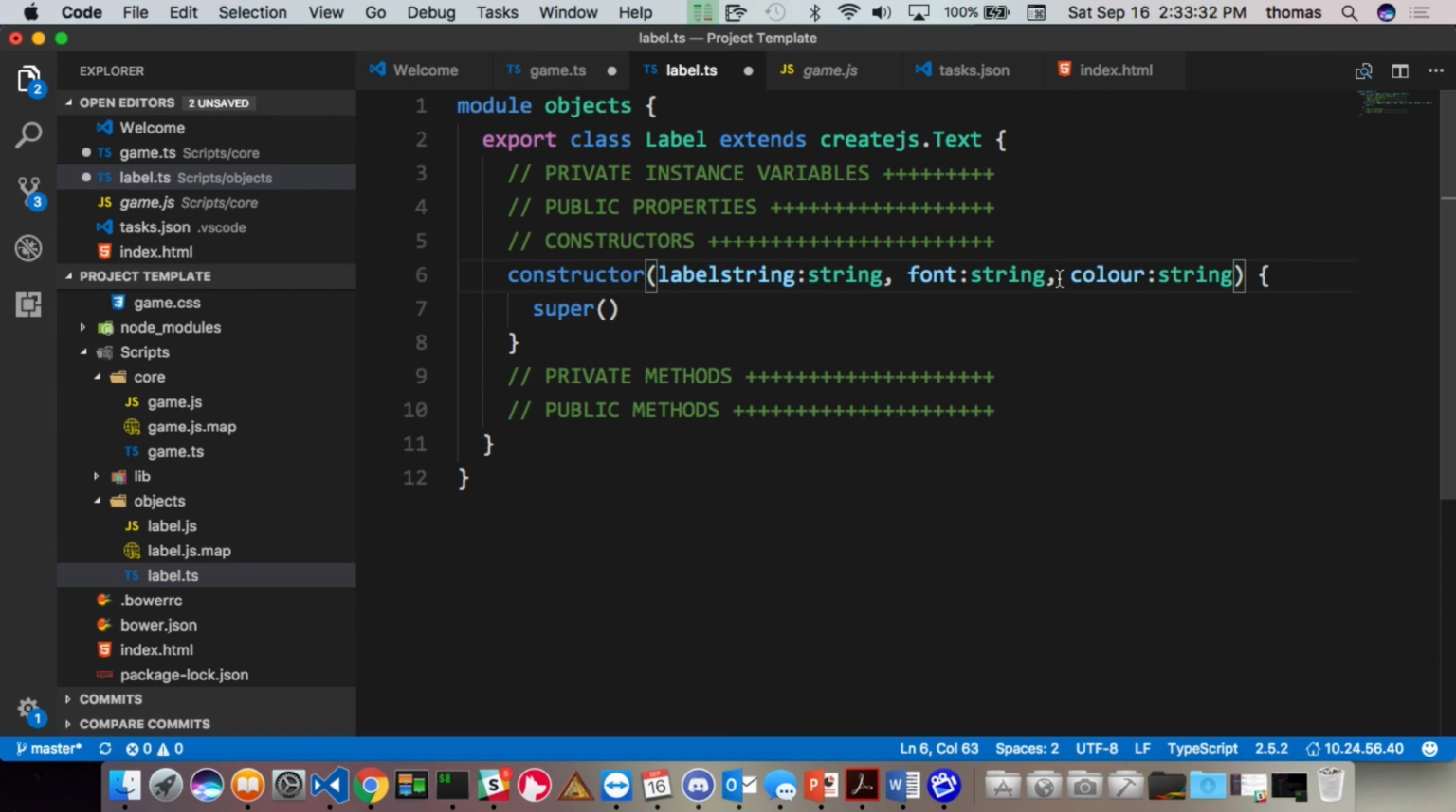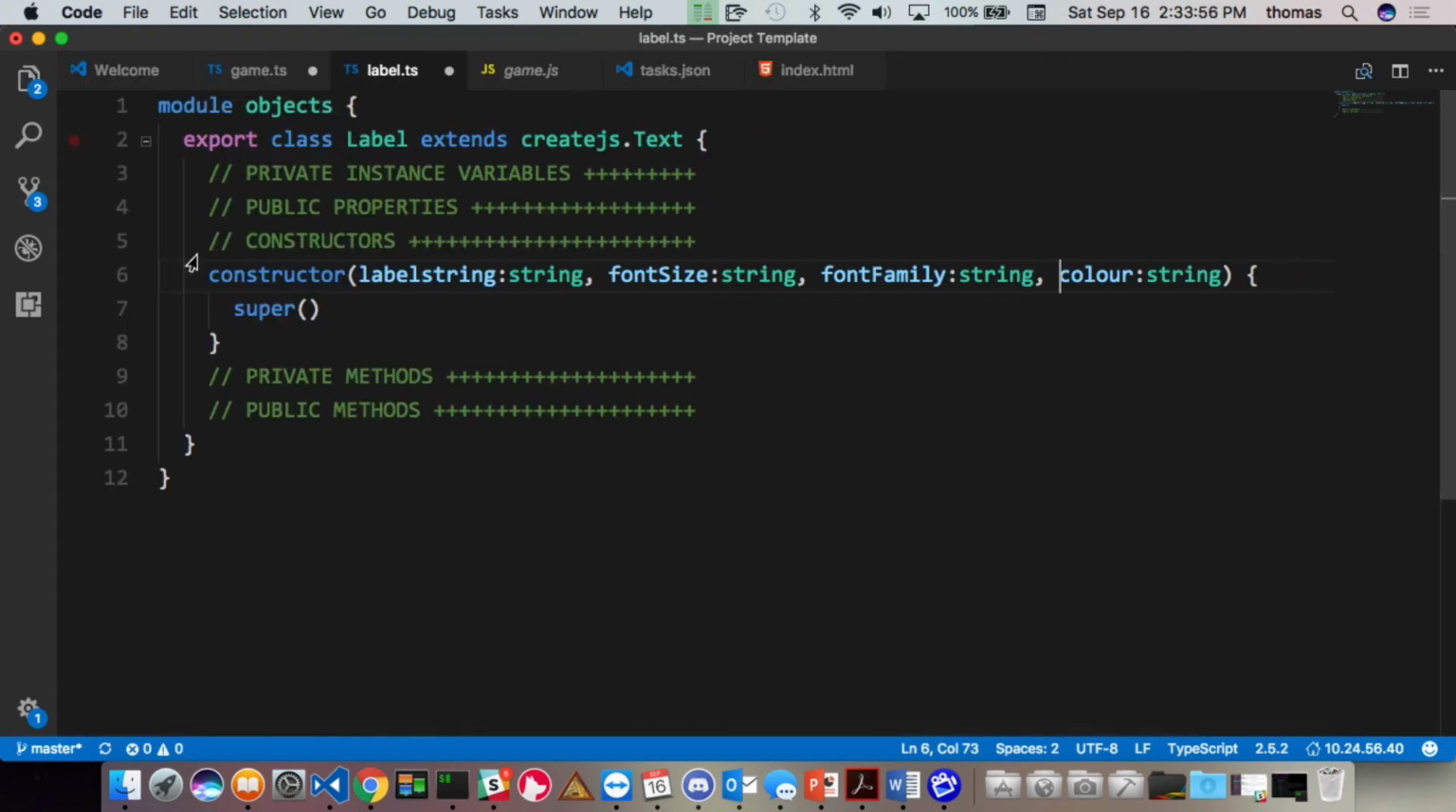If I'm smart, though, I might want to break up my font into two parts: size of the font and font family. It doesn't do that in CreateJS, but I want to fix it, right? So we'll say font size, which will be a string, and then font family, which is also a string. Let me show you what this looks like. So this is what my constructor looks like so far.